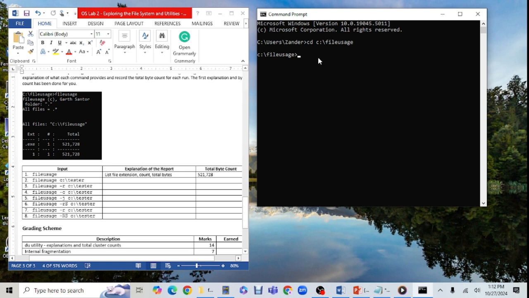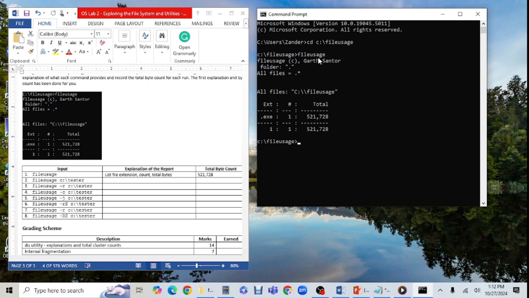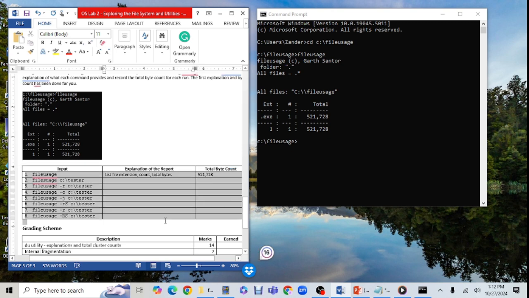Let's start with number 1. File usage, press enter. So we have the same here as what is written in our console. We're going to copy this value. We could right click, copy, then put it there. It's already provided anyway. Then you're going to complete the table here.